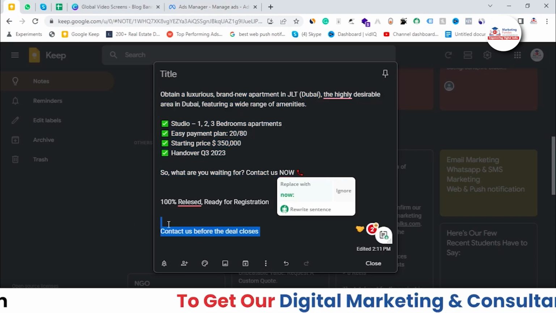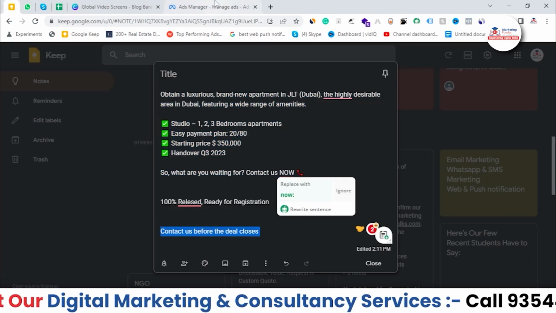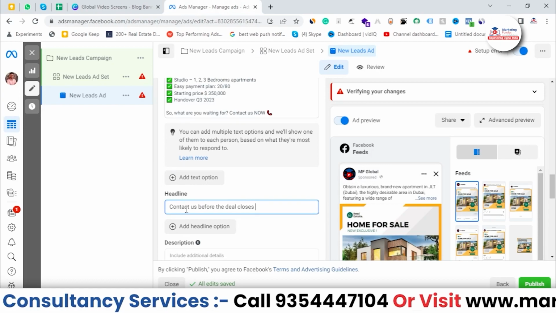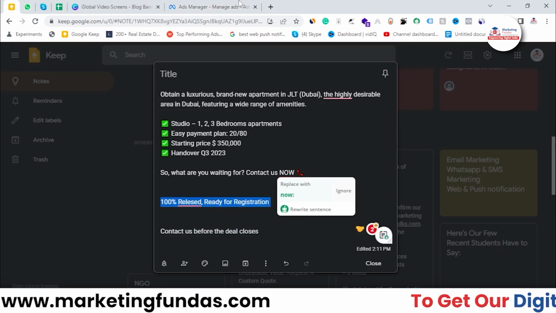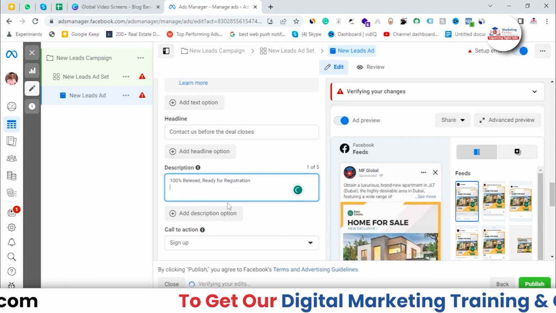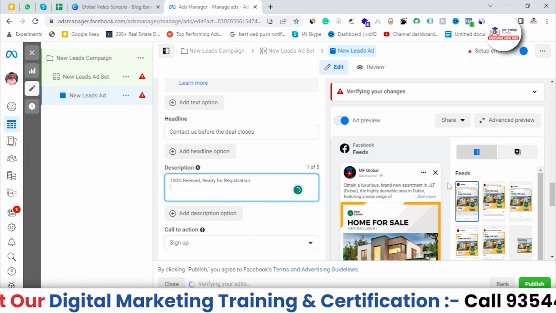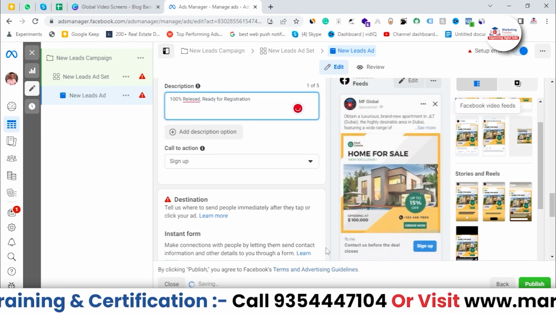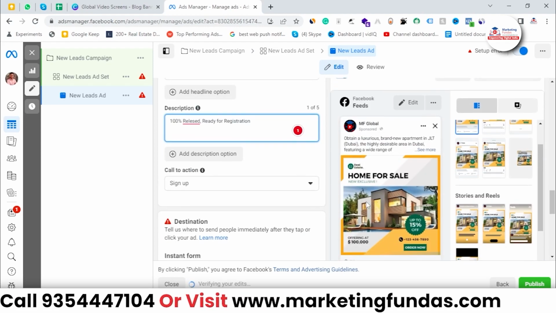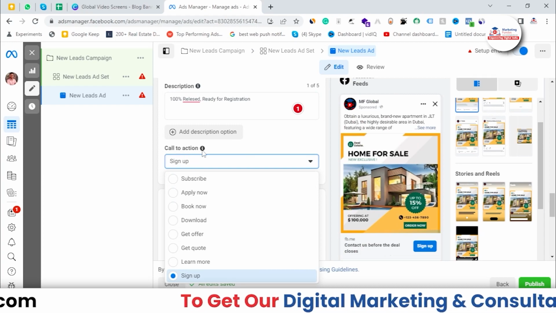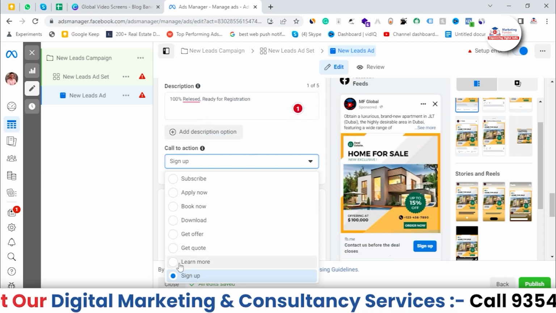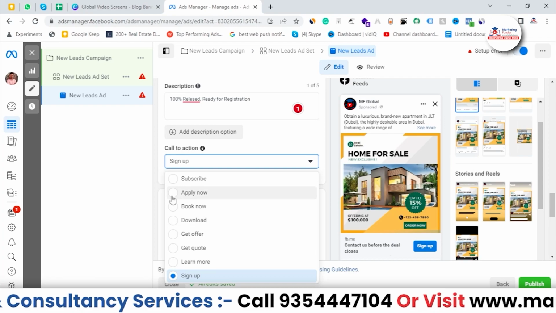So let me use this as a headline, and after adding the headline, let me use some more extra detail as a description, right? So I have added the description as well. Now my ad will be looking like this, as you can see. And here I can change the call to action button to learn more, book now, download, get offer, everything.